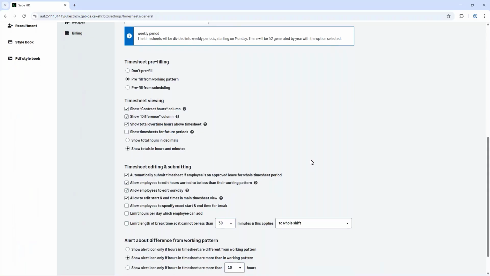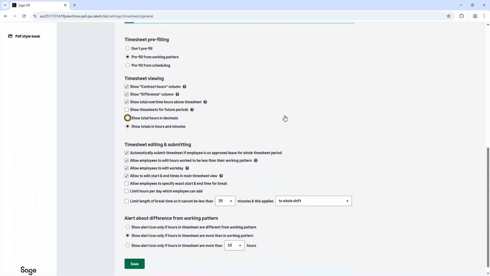And then under the pre-filling options, you've got your viewing and editing options. So a few of these just to point out. These ones can switch on or off different columns on the timesheet, showing contracted hours, the difference between worked hours and contracted hours, and showing overtime above the timesheet as a total. And then we can choose how to display the time worked, either in decimals or hours and minutes. So we've got hours and minutes, so an hour and a half, for example, would show 1 hour 30 minutes. If it was set to decimals, that would display as 1.5 hours.